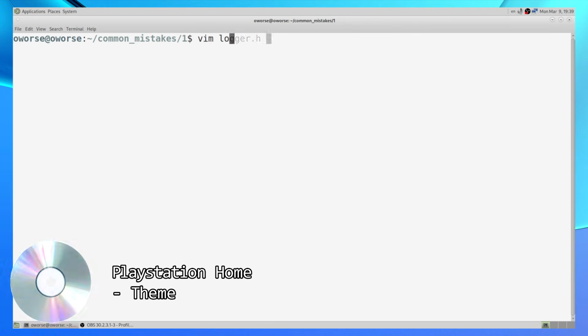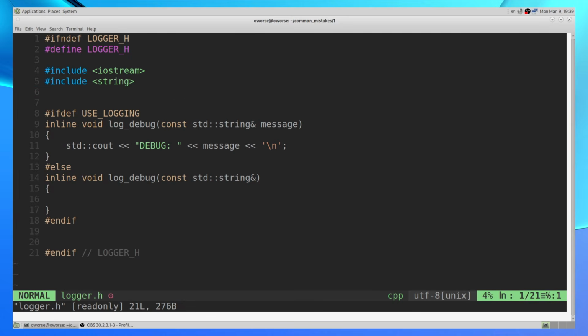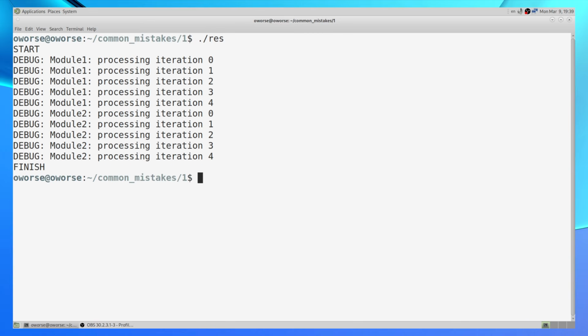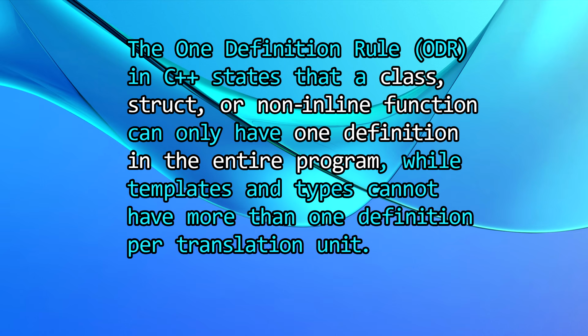Hey everybody! In today's video we're going to figure out what the one definition rule in C++ is and how the compiler can behave unpredictably in some situations that we will consider today. So the one definition rule, or ODR, is the rule which states that a class, function or variable must have exactly one definition in a program. This rule helps prevent conflicts and ensures that the program behaves consistently.